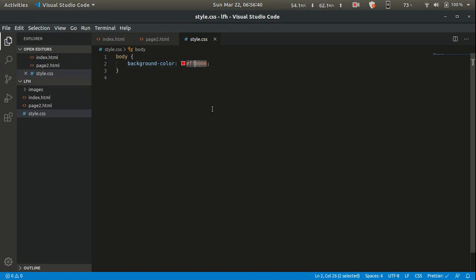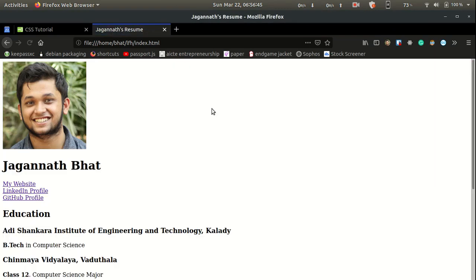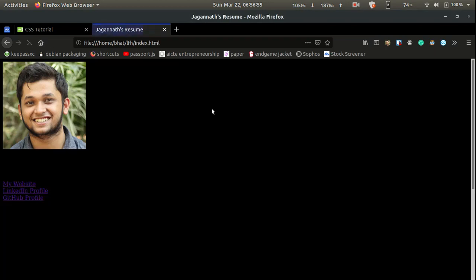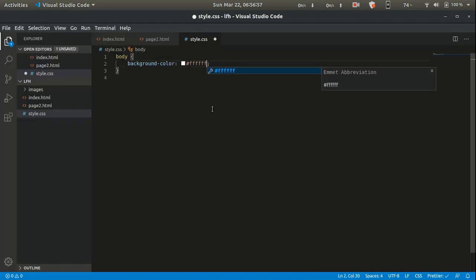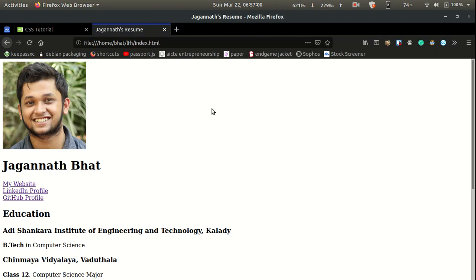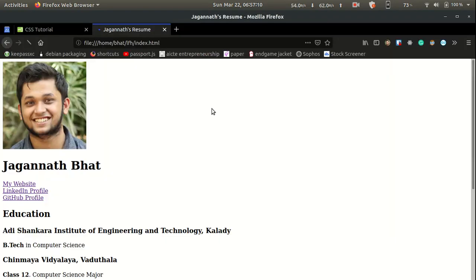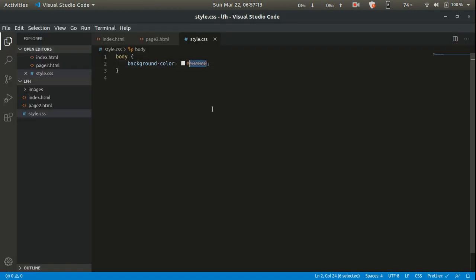Similarly, if you put everything as FF, it would turn white. So you have options from 000000, which is black, to FFFFFF, that's white. I'm just going to make it a little grayish color, so I'm going to add, let's say, E0E0E0. Let's see how that looks. Yeah, it looks a bit dull. Let me see, FA.